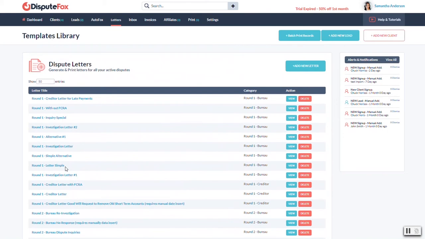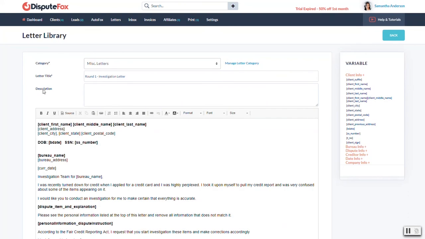So we're going to take a look at one of these letters. I know a lot of you like to make some changes or build your own letters. So I just wanted to cover a couple of points that might trip you up if you are doing custom ones. So I'm just going to take a look at one of these letters here. So we'll just do investigation letter, for example.